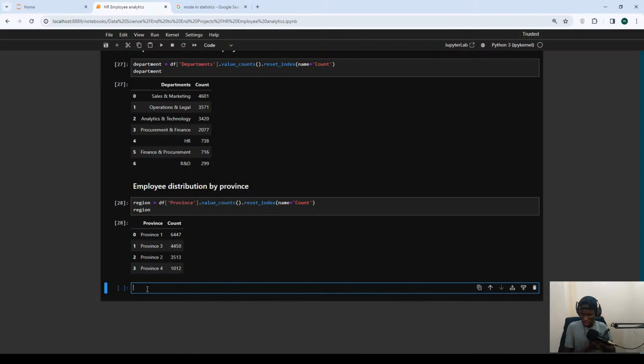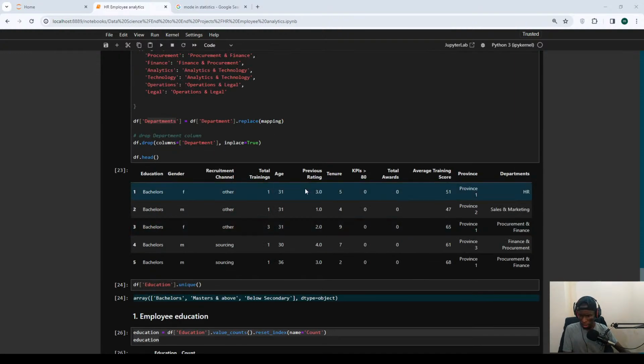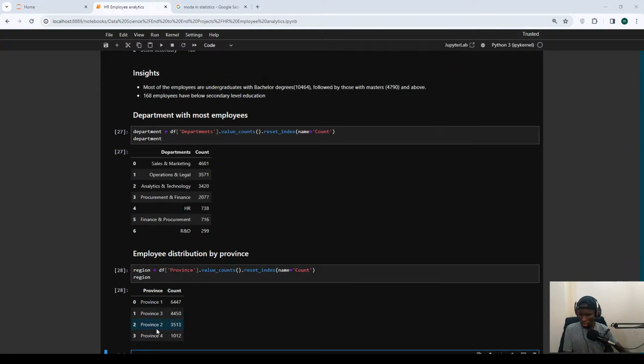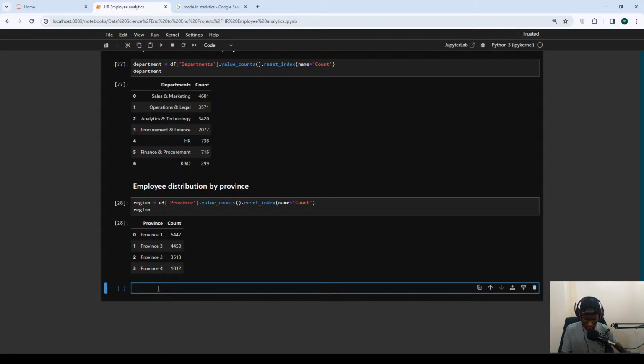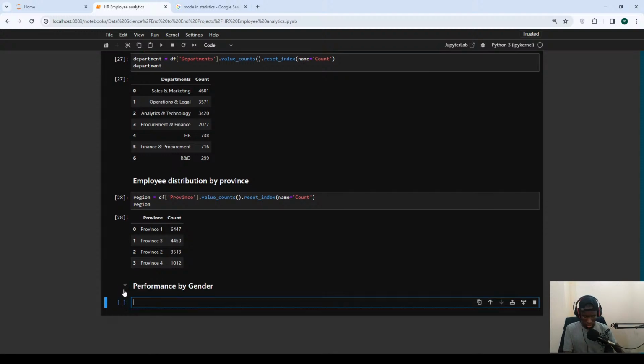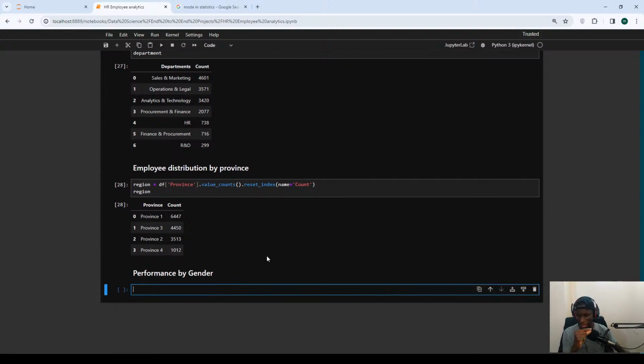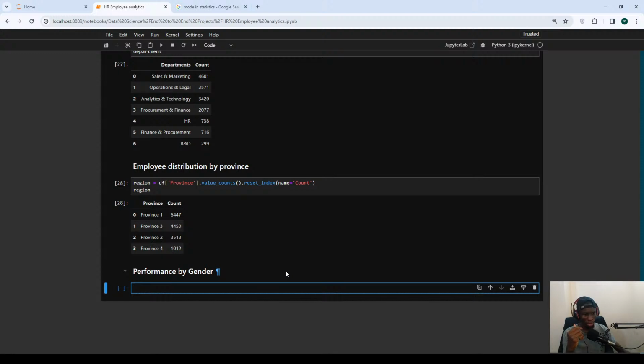Okay, so we can then move on to another metric that we can use. Let's say performance. We had the column average training. We can do another analysis. For this case, you can say performance by gender. So we are going to select different metrics and see how the different employees, according to gender, are performing based on those metrics that we have selected.